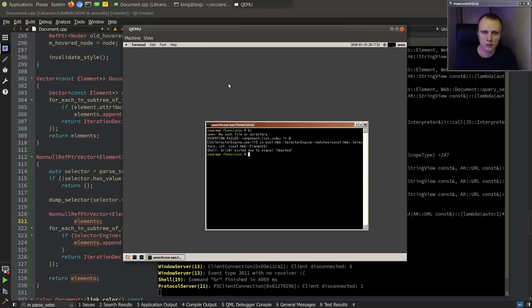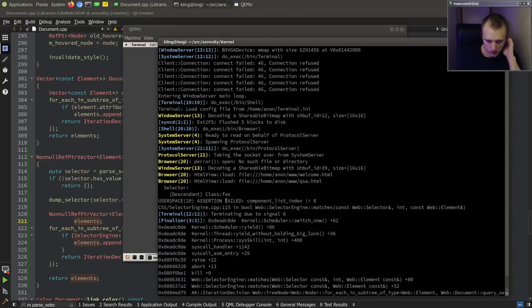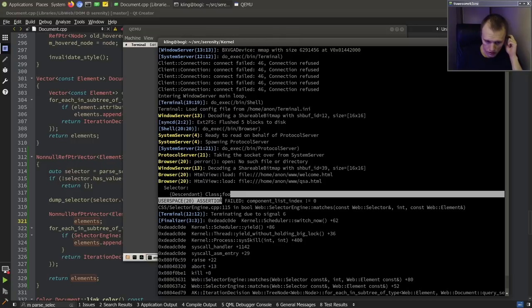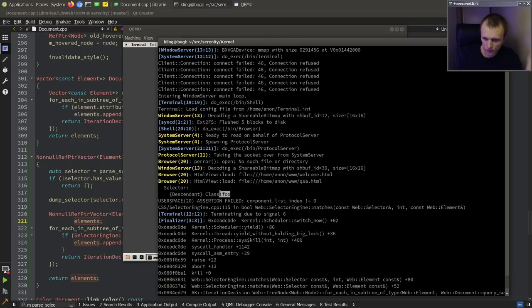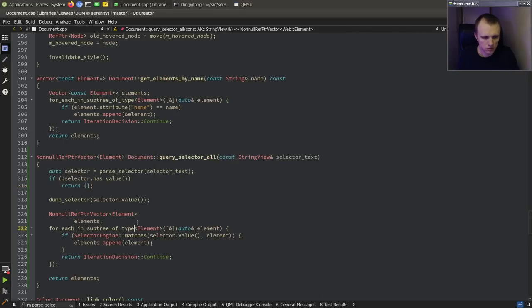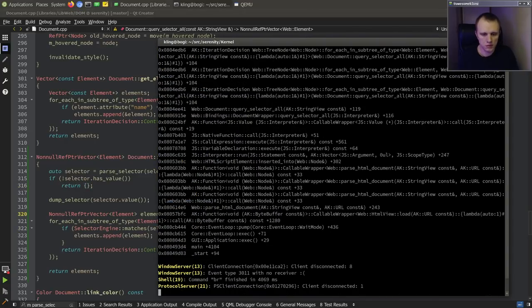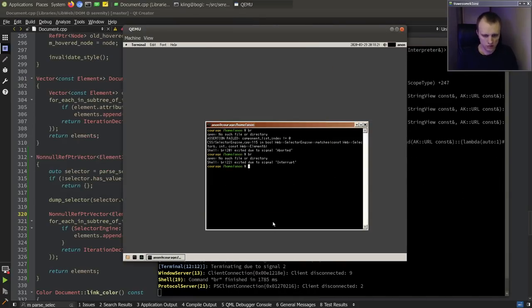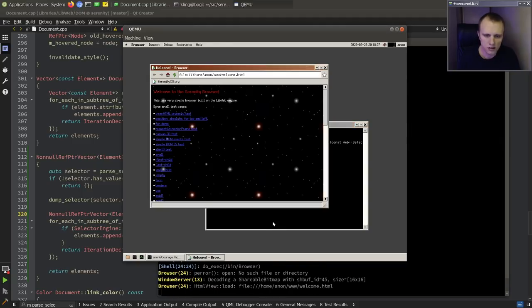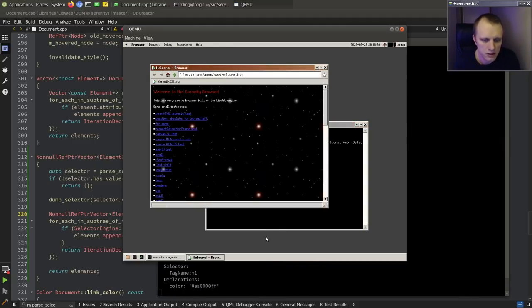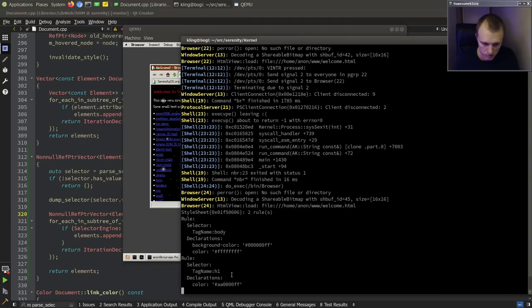So I should make a hyperlink to this. All right, where's that selector? It's a descendant selector, looking for the class foo. Well, what's wrong with that? That's a perfectly fine selector, no? So maybe we can just see what some other selectors look like. Let's just look at the selectors that we have in this thing right here. Dump style sheets. What do they look like? Those are very simple. Tag name body.